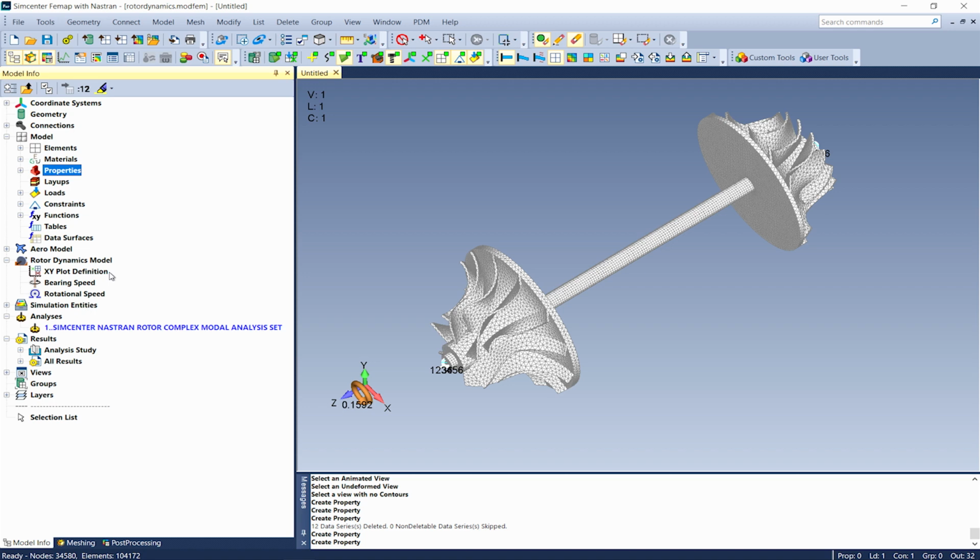Next is bearing speed, which maps to the SPEBE2 entry and allows users to select the rotors SimCenter Nastran should use to retrieve the correct speed for bearing elements which are dependent on rotational speed. Finally, rotational speed is used to specify rotation speeds in three different forms: as individual rotation speeds, which writes an OMEGA entry; as a linear sweep with equally spaced speeds, which writes OMEGA1, or as a logarithmic sweep, which writes OMEGA2.